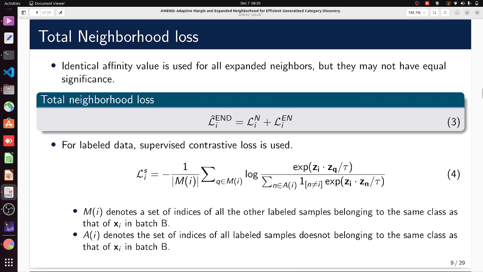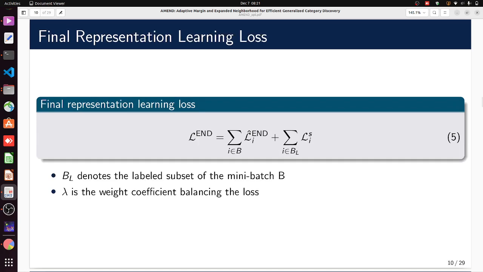So the total neighborhood loss becomes the summation of the neighborhood loss as well as the expanded neighborhood loss. We are using our standard supervised contrastive loss for the labeled samples. So our final representation loss becomes a summation of our neighborhood loss and our supervised contrastive loss.